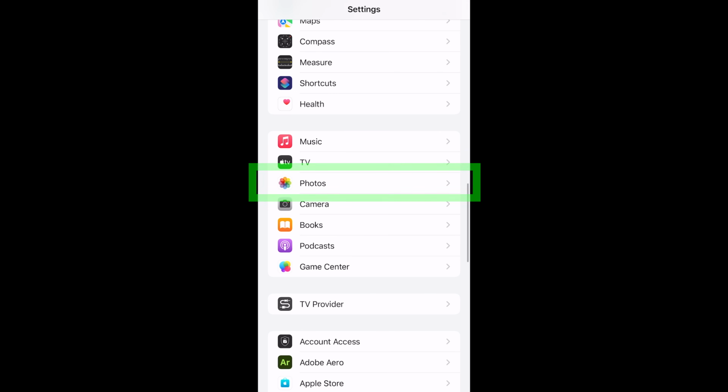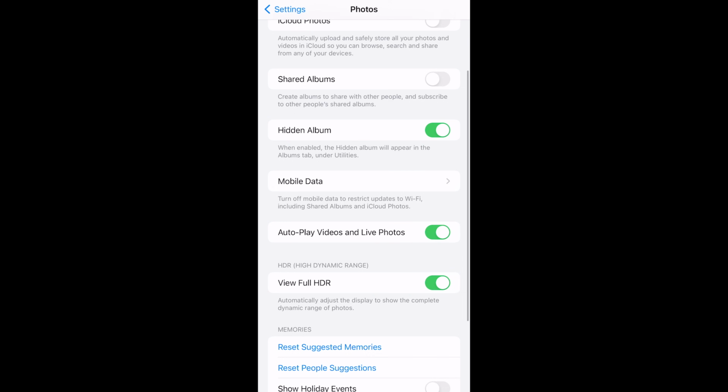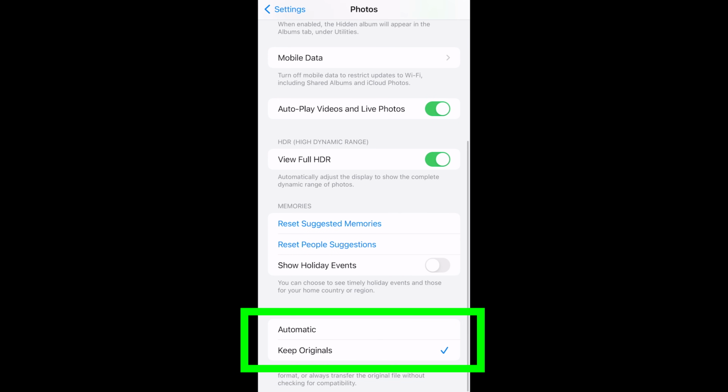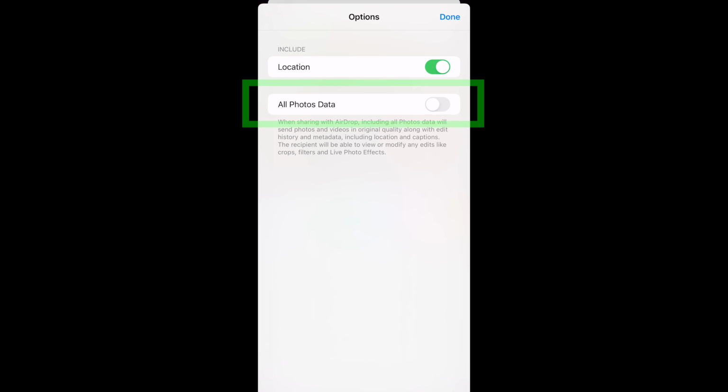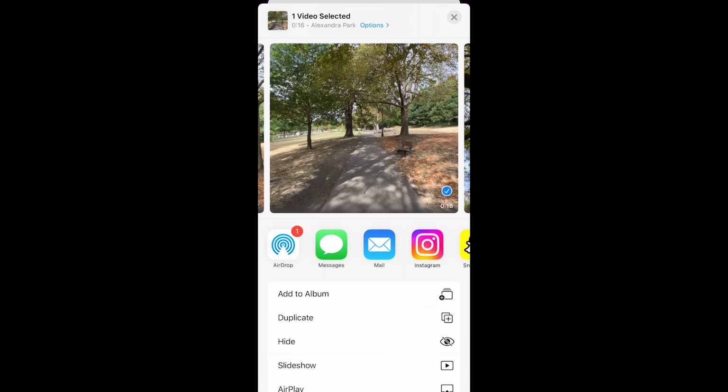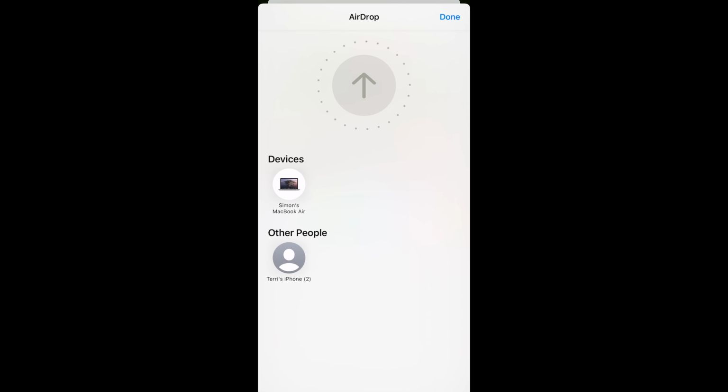Firstly, go into settings and then go into settings for the Photos app. And at the bottom, select keep originals. And secondly, before you actually share a video using AirDrop, tap here where it says options and then toggle on all photos data. And now your file will be sent without any kind of compression applied.